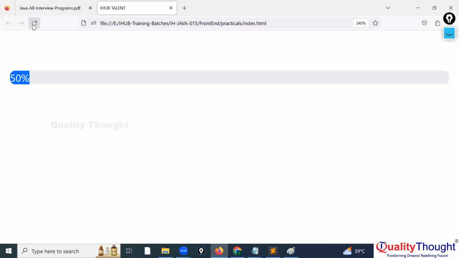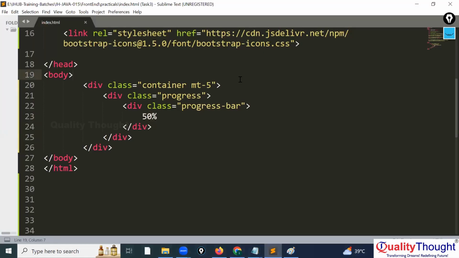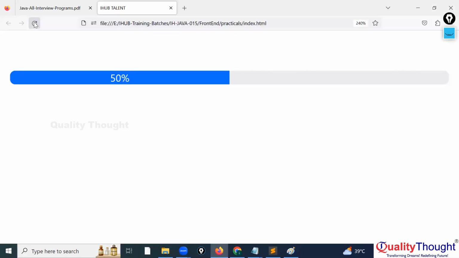But it is not taking 50%, sir. It is taking some other percent. How much is our text? 50%, it is taking that much only. So how to take 50%? Here we need to use our own CSS. CSS means we need to write what tag? Style. I can say width colon 50%. Now see this. Refresh. Now it is taking how much? 50%.